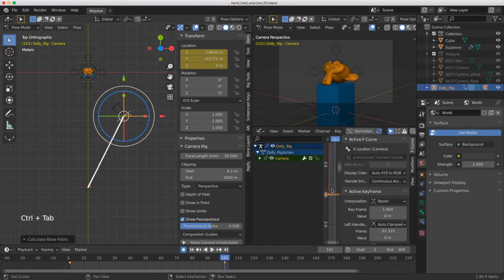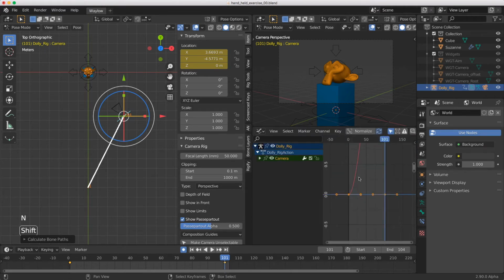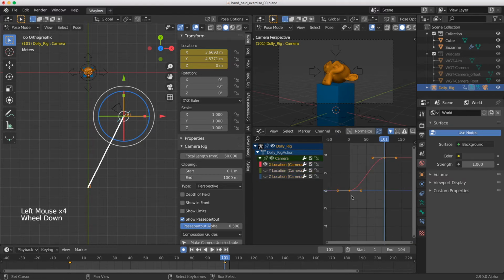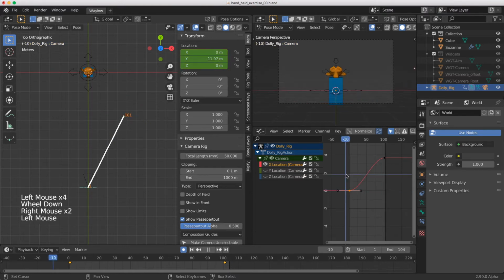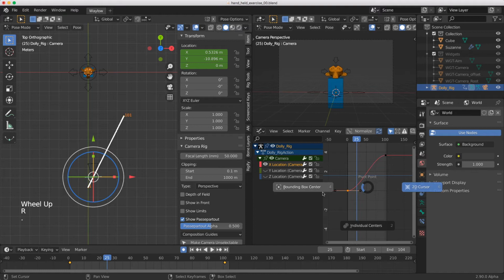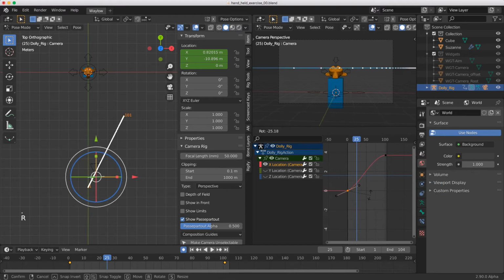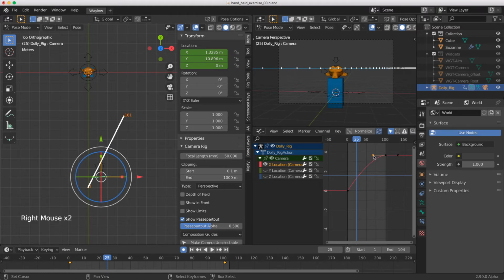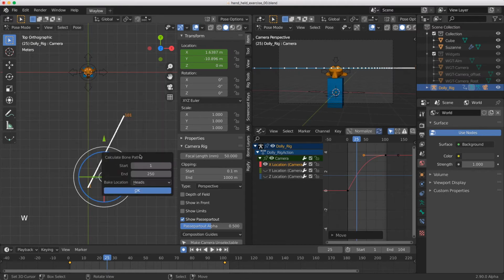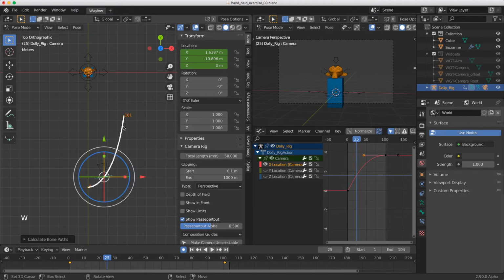I'll change my graph editor over here. I'll shrink that down. It's in the way. Just hit the N key to shrink it down there. And it is actually the X channel that we want to manipulate. I'm going to make sure that we're on individual centers. I'm going to rotate this one around so it's pointing kind of straight up. And this one I'm going to drag out a little bit. Now I'm going to recalculate. So go W, recalculate, and you'll see it's now arcing.